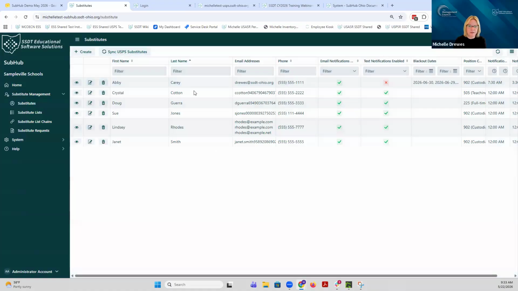And so, you know, I've got a bunch of them out here. And as far as their preferences and whether they get email notifications or text notifications, that's on the substitute side. And we'll go into that here in a little bit later, where Abby could go in and make changes to her notifications, her window of when she wants to receive notifications and stuff like that. So we'll cover that here in a little bit. Any questions on the substitute grid before I move on to sub lists?